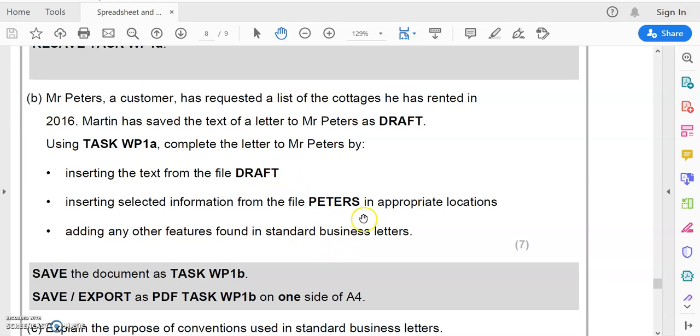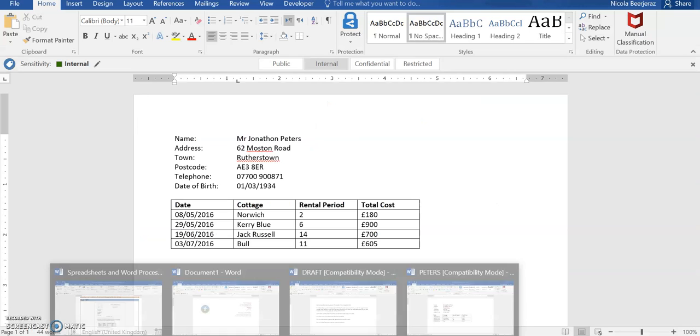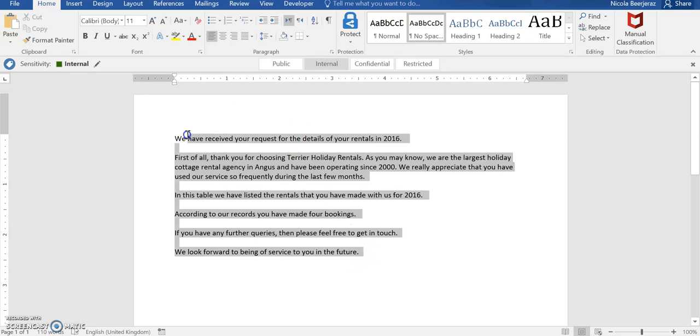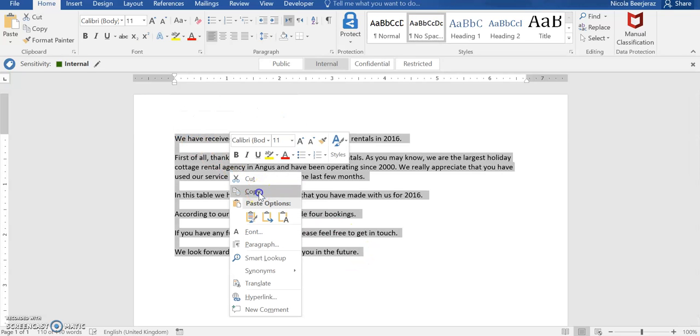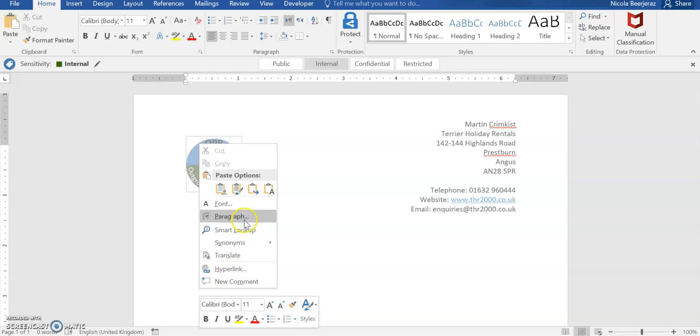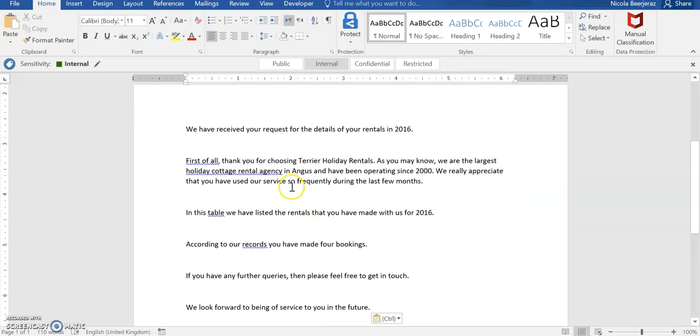So I'm just going to go and get these two documents open. Okay, so I now got those two documents open. So I've got Peters and I've got draft. So I'm going to copy the information from the draft document first, and I'm going to go into my document and I'm just going to right click and paste. I'm just going to read through this, and it says in this table we have listed according to our records you've made 4 bookings.